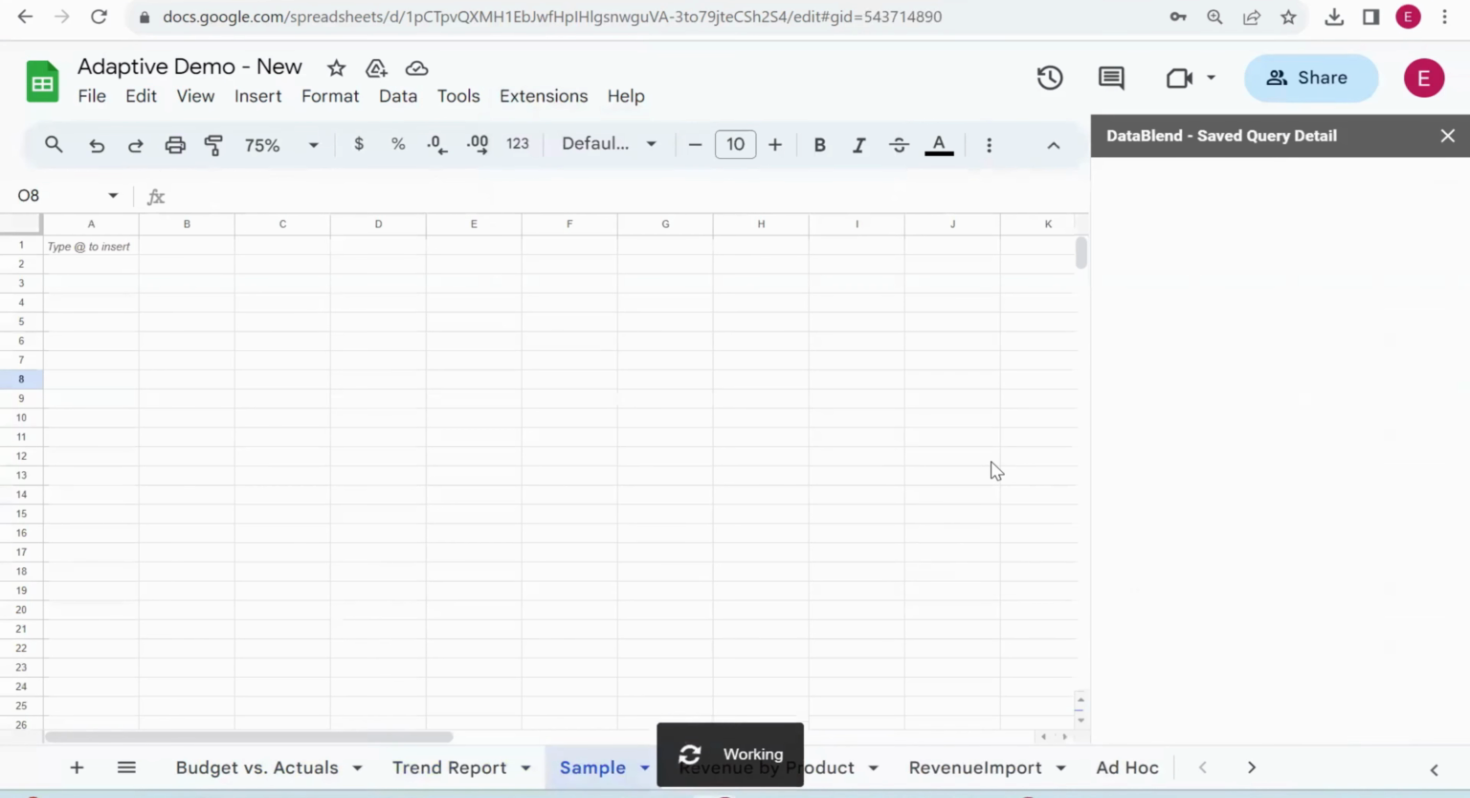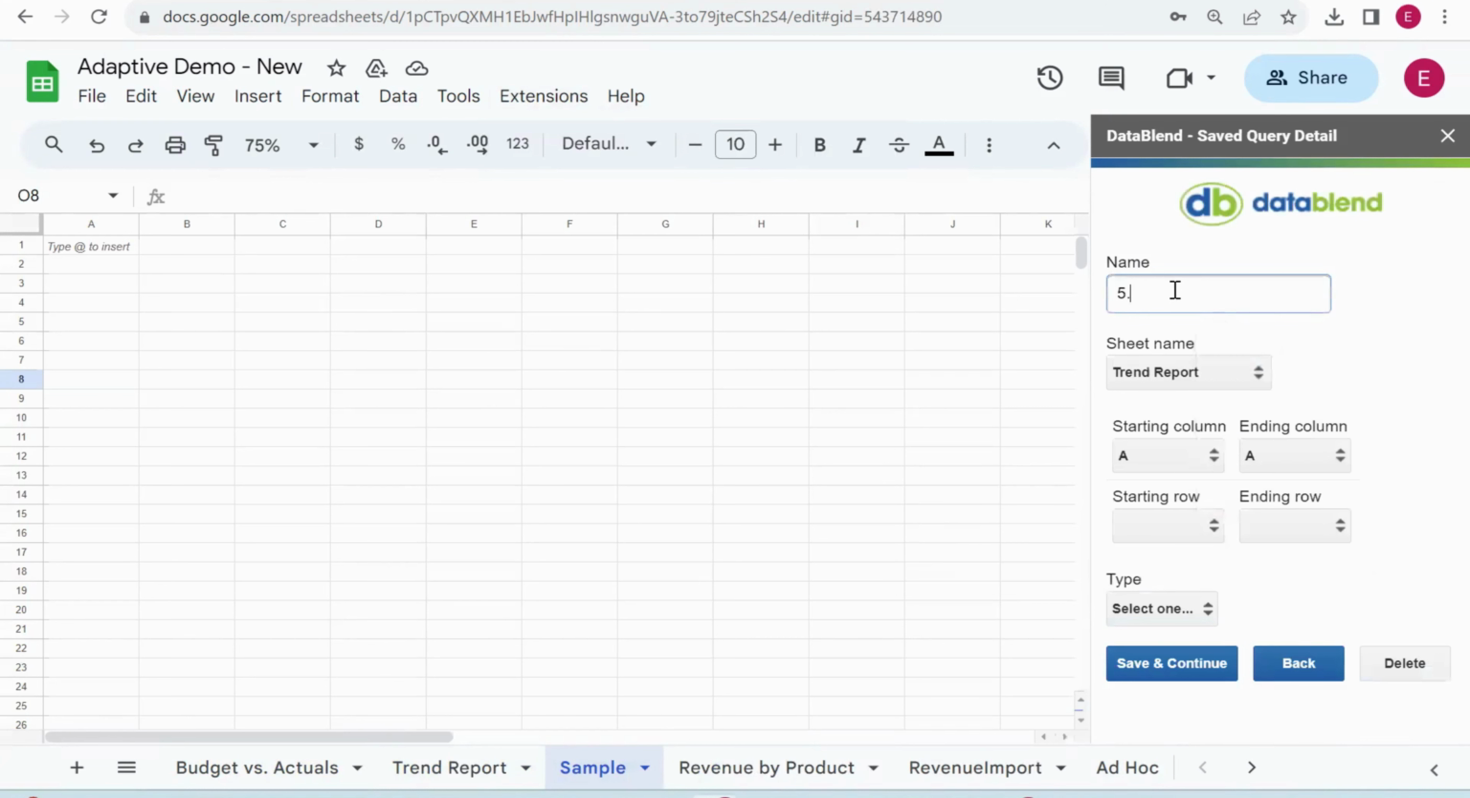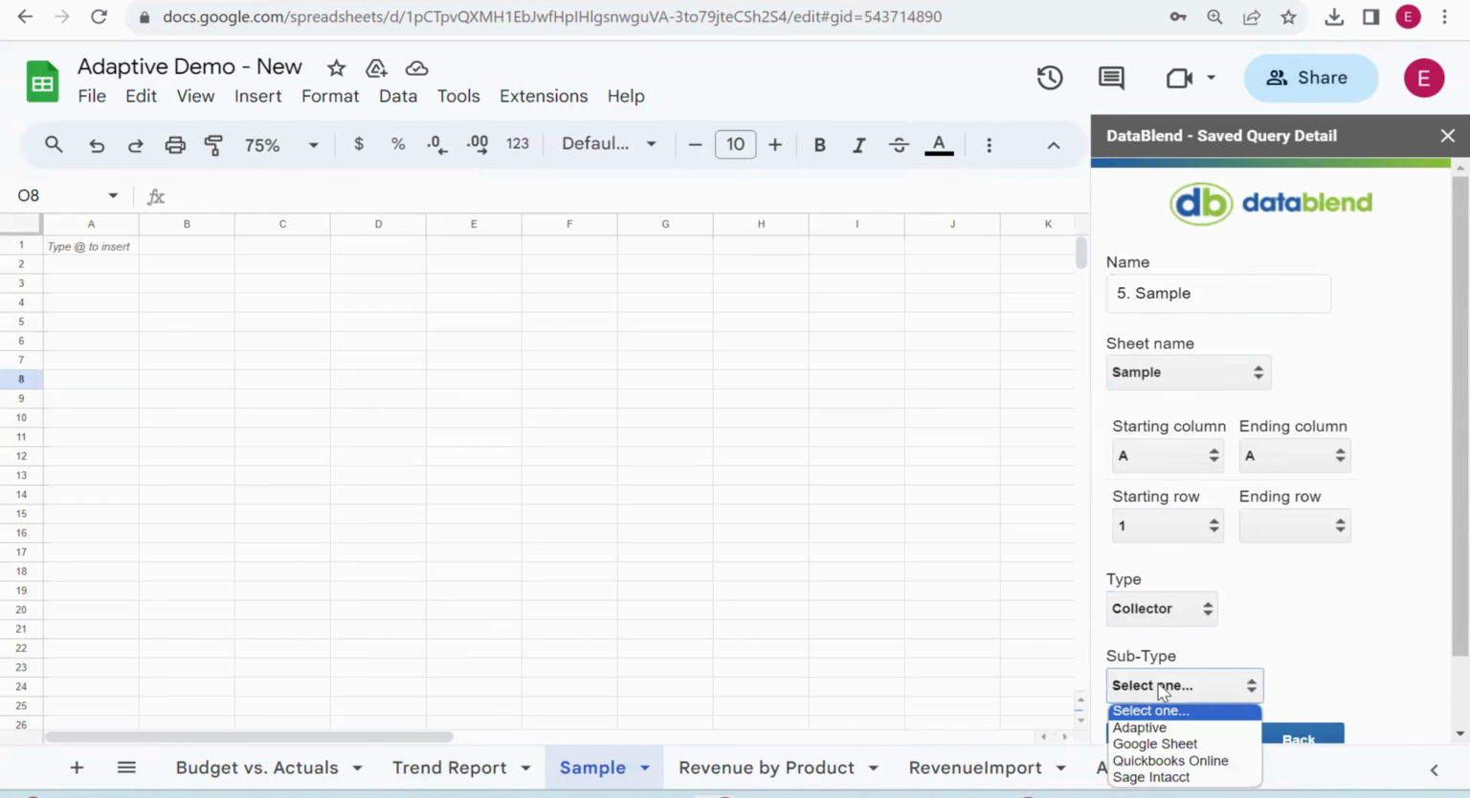So we're going to go new saved query. Call this 5.sample. You tell it what sheet you want it to go to. I'm going to put it to sample, and where you want it to start, which row and which column. Here we can choose that this is a collector of data, which means it's a first collection from Adaptive. And now we're going to hit save and continue.